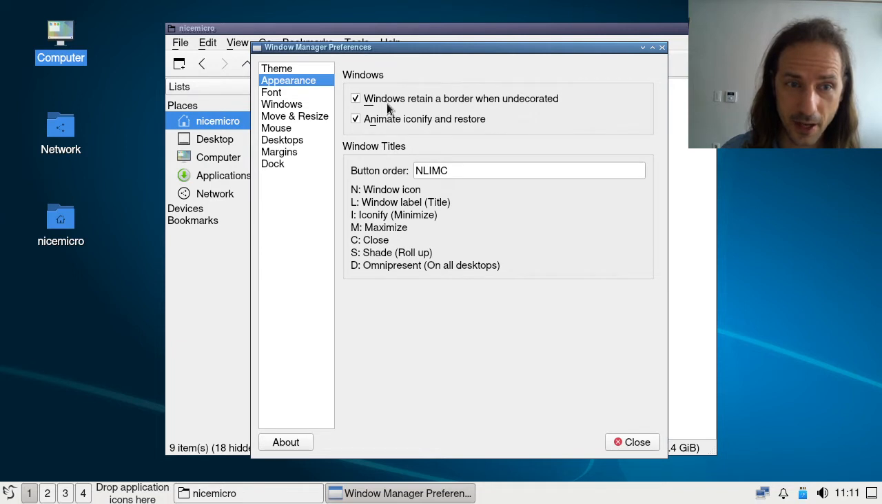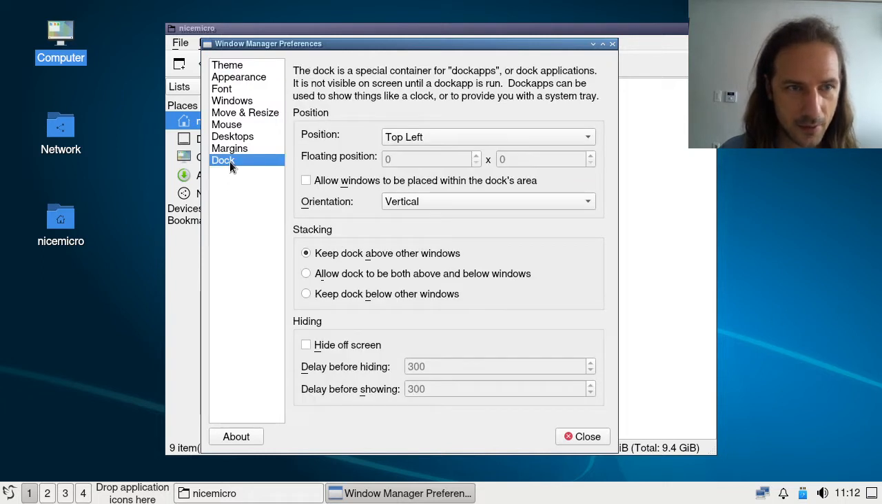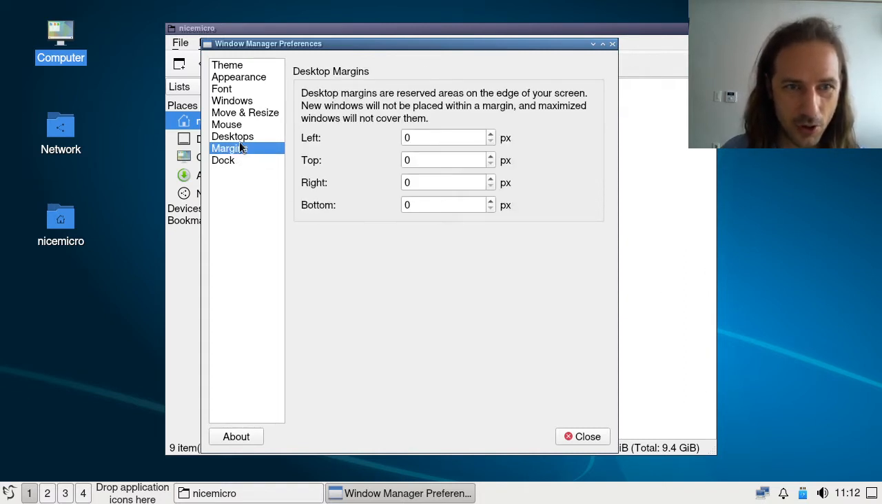And you can animate, iconify, and restore or turn it off, and we can use the same kind of key letters here as we could in the LXDE dock. The dock is a special container for dock apps or dock applications. It's not visible on the screen until a dock app is run. So these can be like things that you put on your desktop, I guess. You can have desktop margins. New windows will not be placed in the margin, and maximized windows will not cover them.